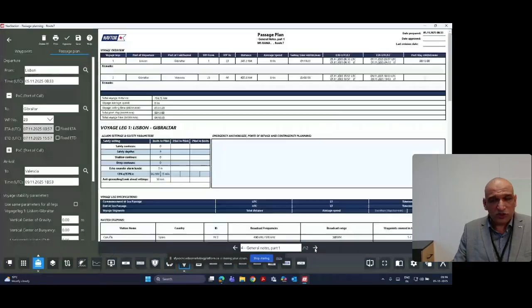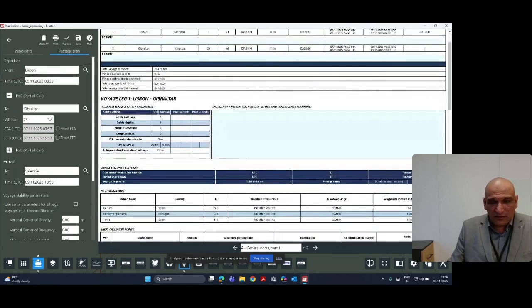In the general notes part 1, one new section has been added, which is called the voyage overview section. It shows an overview for the first leg, Lisbon to Gibraltar, from which waypoint to which waypoint, distances, ETA, ETDs, and the port stay here. And your second leg, Gibraltar to Valencia. In addition to that, it gives you an overview of the complete voyage in terms of distance, speed, and sailing time and port stay.